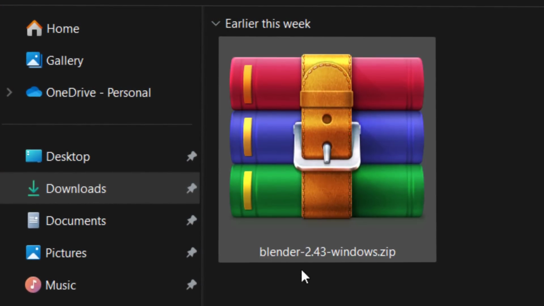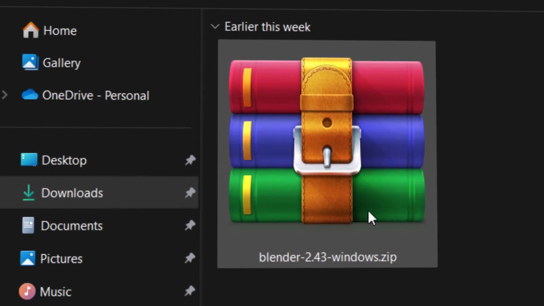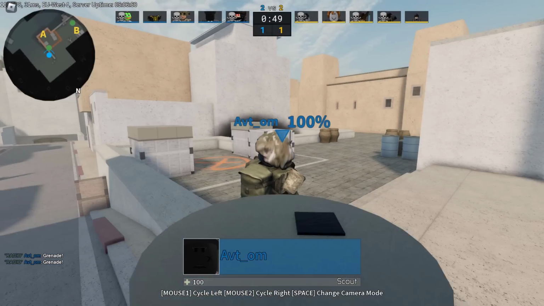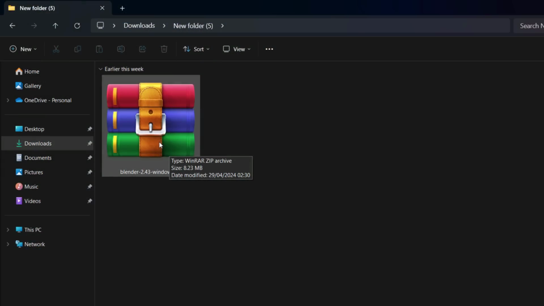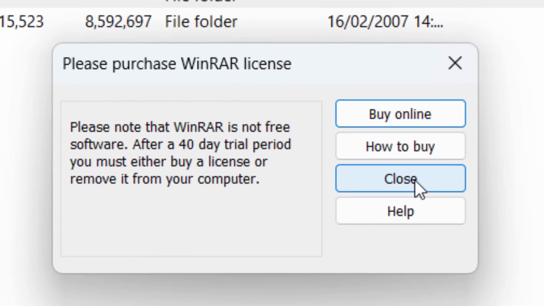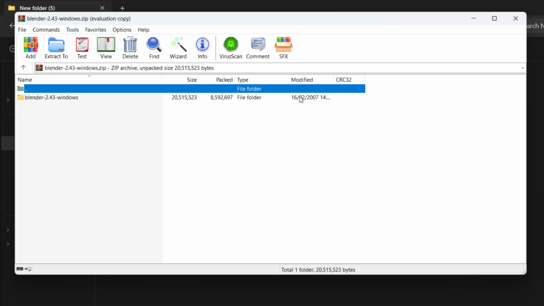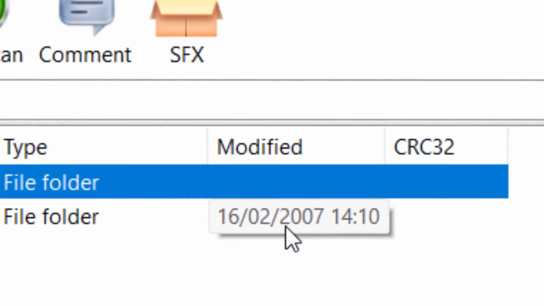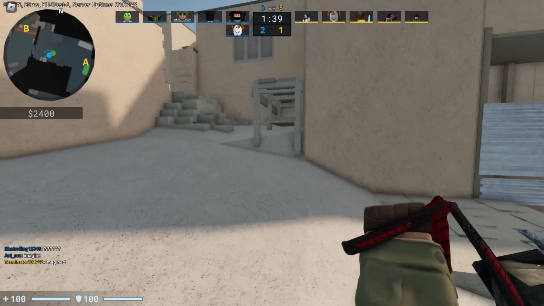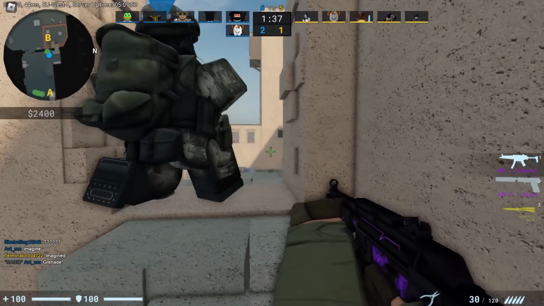So here we are, guys. Blender version 2.4.3. Yes, Blender from 2007. It's kind of cool how we can still get these. This is in a zip file format, so luckily I don't need to install it. So if I just go and open this, oops, I haven't bought my WinRAR trial. You can just close it every time. So there you go. That's when it was last made. So what's that? February 16th or something? 2007? A heck of a long time ago. Maybe even older than some of you guys watching, which is just crazy to think about.